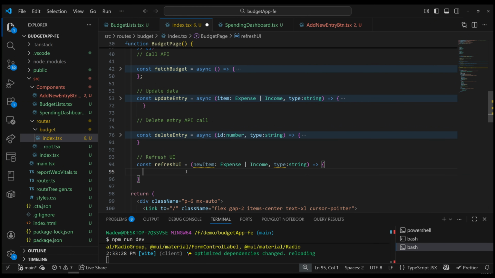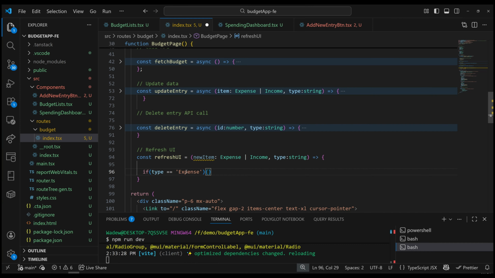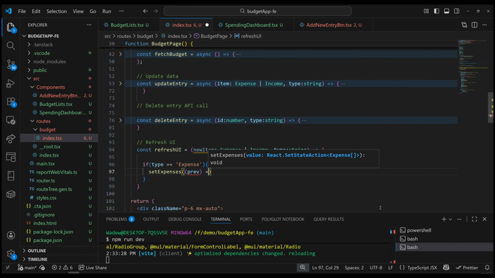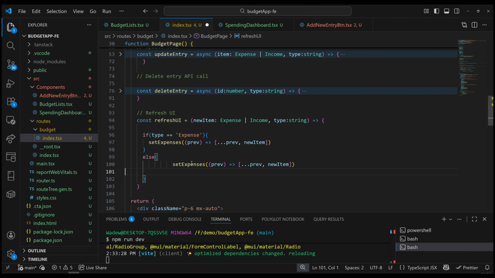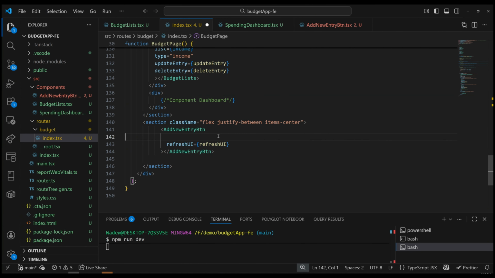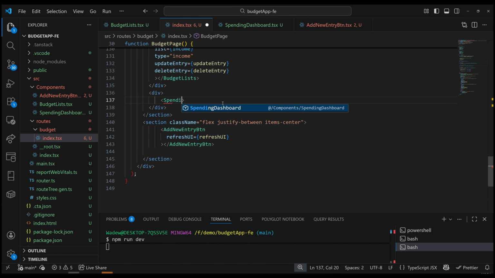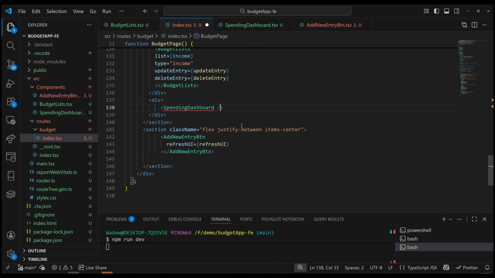So we're going to say, if the type is expense, then we're going to call set expenses, going to create a new array that uses the spread operator to include our existing expenses plus this new item. Else, we're just going to do the same thing for our income. So instead of set expenses, we're going to say set income. Again, new array that includes our existing income plus the new element. Now let's add a spending dashboard to our index, and we are going to replace our comment with this component, and we have to pass our expense and income lists as props.